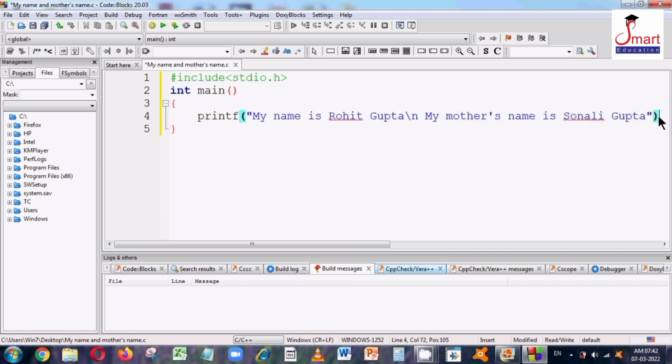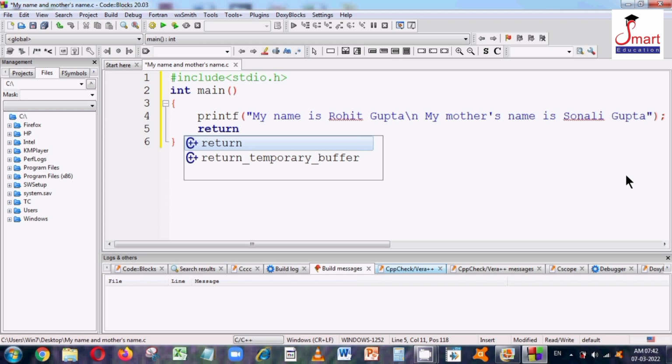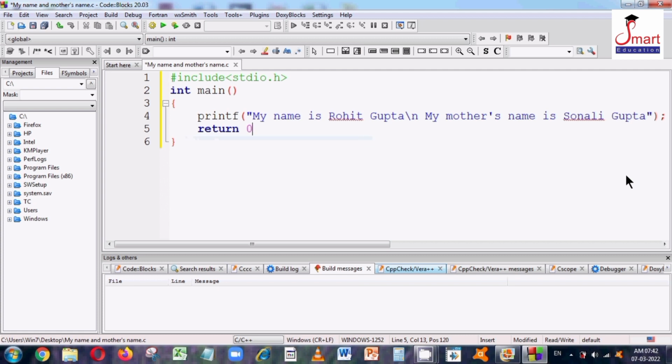Then after closing the bracket, you need to give a semicolon. I gave the semicolon, then enter. After entering, you need to write return, leave a space and write 0, then give a semicolon. This is it. This is the program. Now we need to run the program. For running the program, you need to click on this run button, or you can simply press F9 on the keyboard. I'm going to click on this run button.